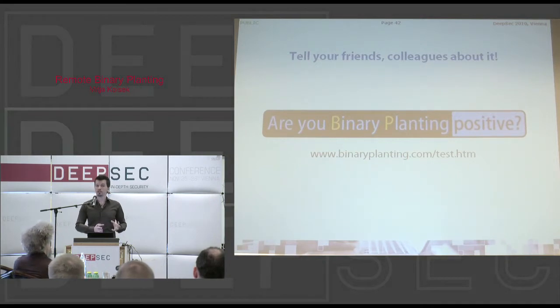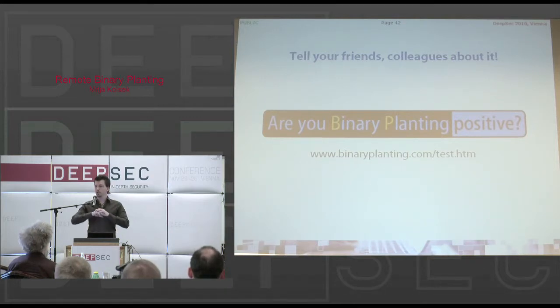So if you want to test your exposure, the exposure of your computer to remote binary planting attacks, you just visit our test page and do the test. And if it doesn't work, then you're probably a security expert. If it works, then you probably didn't cheat. And please tell your friends, tell your colleagues, tell developers, tell admins about this, because this is a huge pile of bugs that we're not going to get rid of for a long, long time.